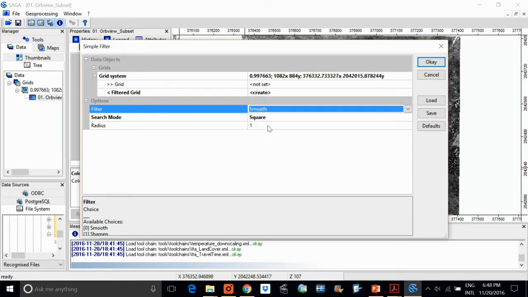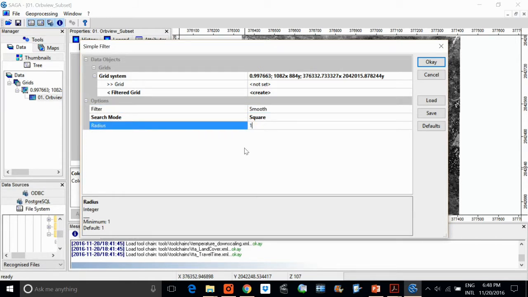Then coming to radius. The radius describes the size of the kernel window. The default is 1, which means the kernel size will be 3 by 3. If the value you take is 2, it will be 5 by 5 and so on. For now, we'll keep these default values and we'll say OK.